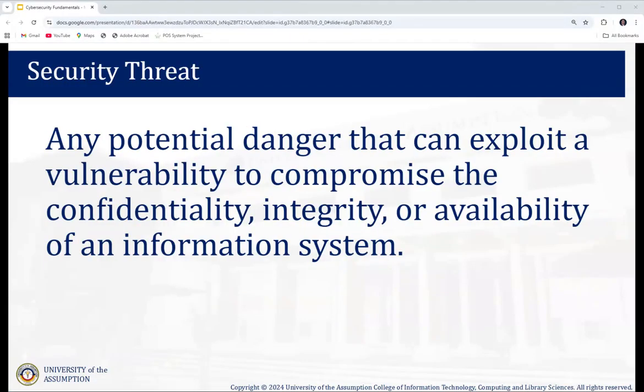So what is a security threat? A security threat is any potential danger that can exploit a vulnerability to compromise the confidentiality, integrity, or availability of an information system. Now, these threats can be intentional, for example, cyber attacks, or unintentional, such as accidental data loss.